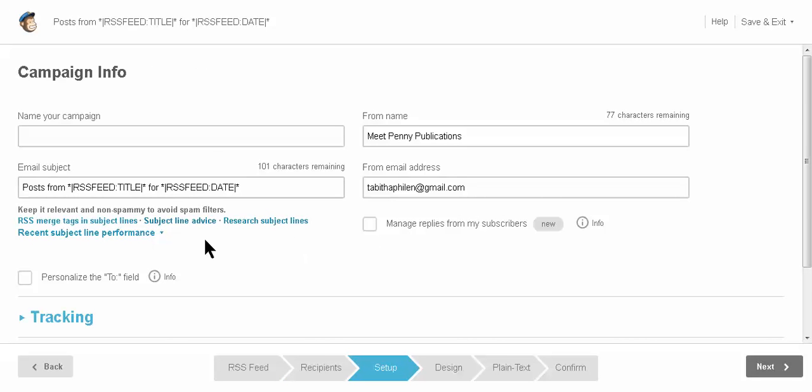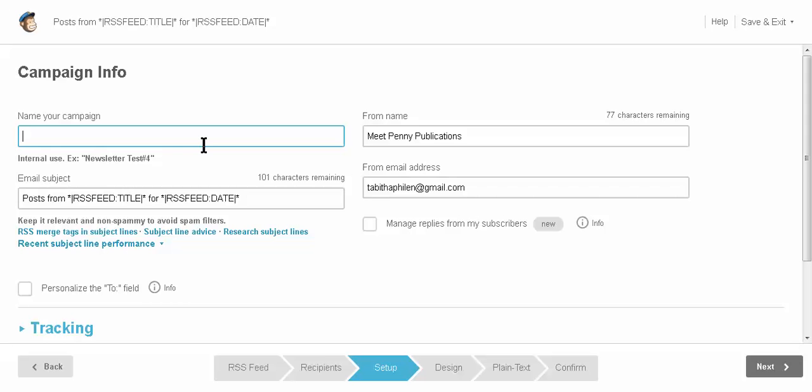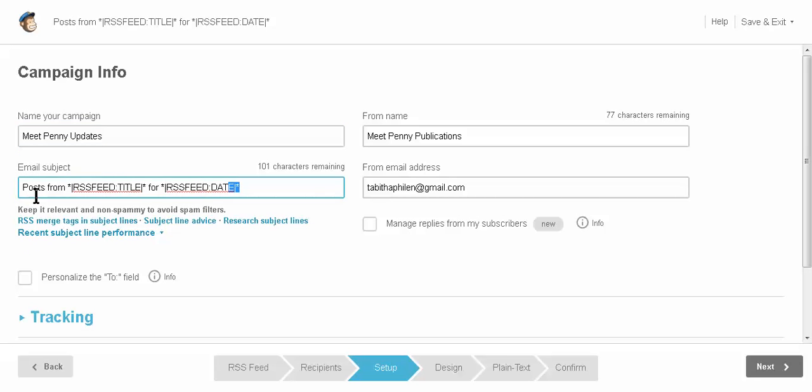Yeah. Real life. Okay. You can name your campaign. This is something that only you are going to see. So we can call it Meet Penny Updates. And then you can change your email subject. You could leave this little generic thingy right here. But I recommend changing it to something that shows your personality, but also identifies your website. So I would say, because of the type of stuff that I post about, I would call mine encouragement, freebies, and deals. But I'd spell it correctly from Meet Penny.